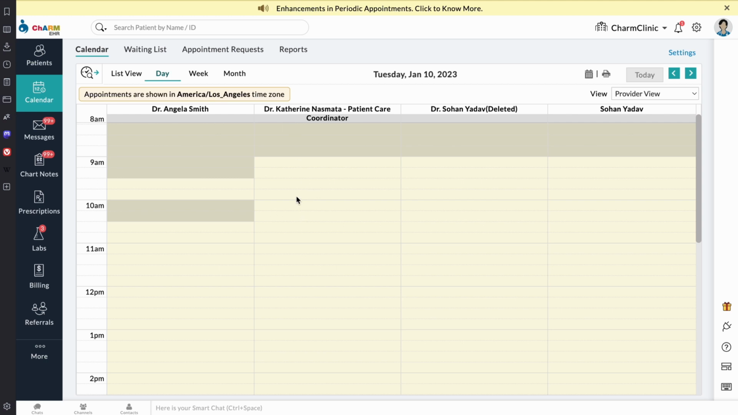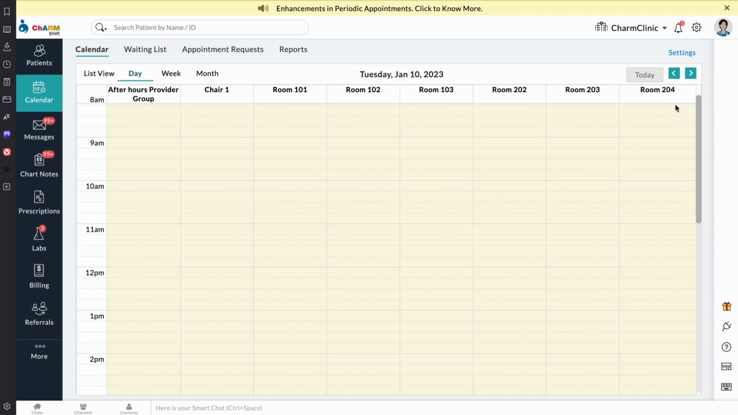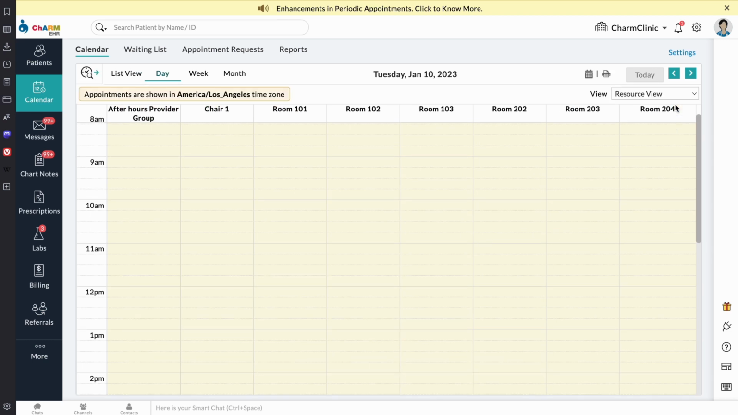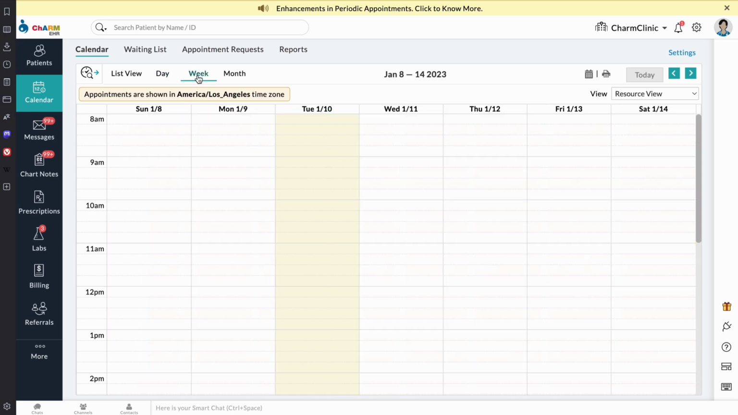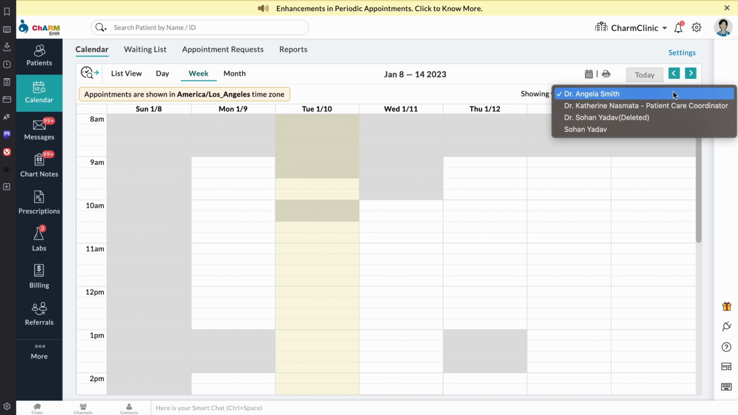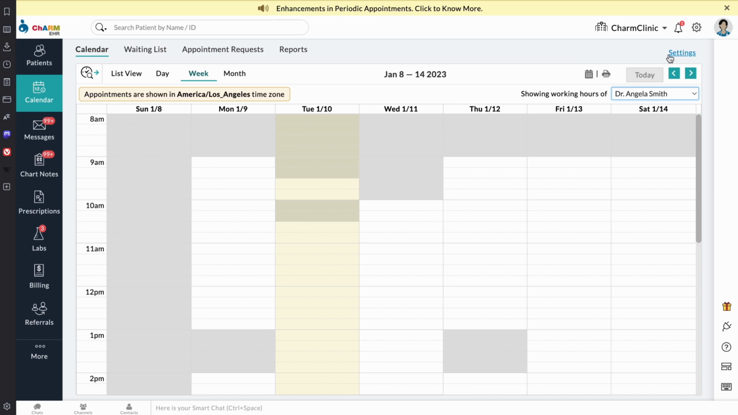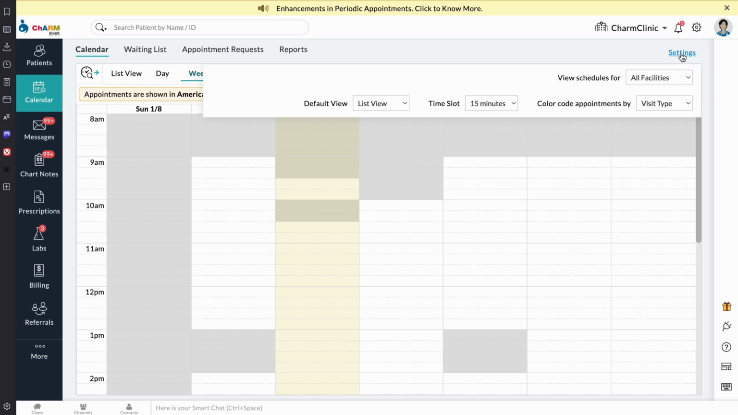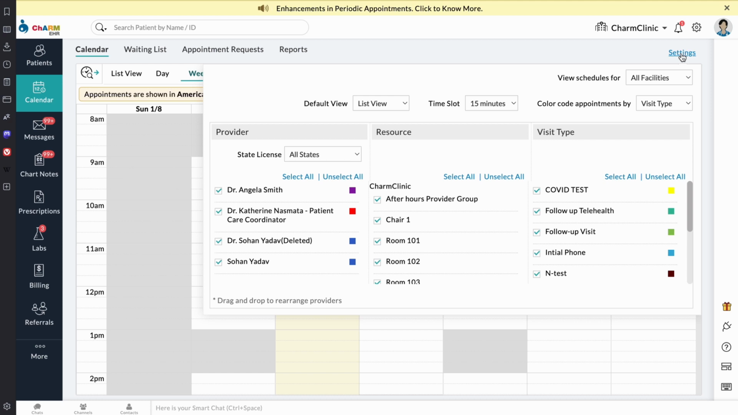So, we go here. If we want to look at times, it could be sorted by provider view. We could also switch this up and put this in resource view. Resources are just like where you could set up your rooms. Week view, you could choose to sort them by which provider's times are available. Additionally, if you go into the blue letters that say settings, you can configure many things. Among them, which provider's appointments you see, which resources are visible, and which visit types are visible.